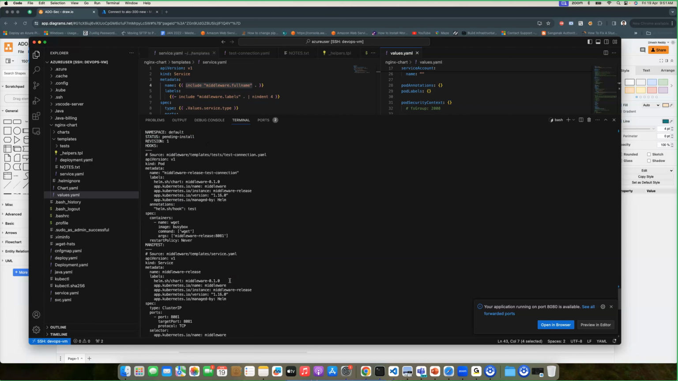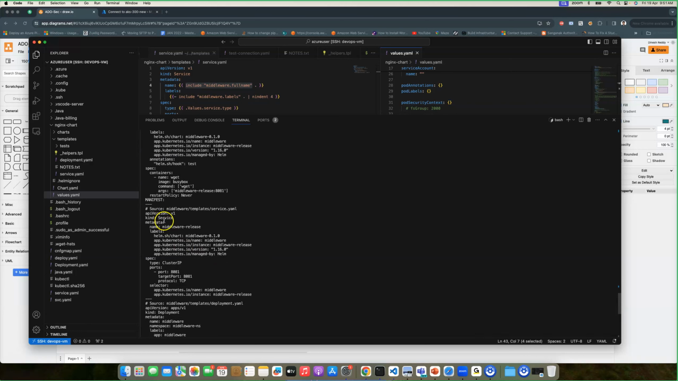If you open the service here, we have not hard coded anything with respect to the metadata. But if you come here to metadata, you can see a different thing. One is the name, which you are seeing as middleware-release. Where exactly is this coming from? This is coming from middleware.fullname. And you can go to the labels. There you are seeing include middleware.labels. So under the labels, all these values are coming from this command, whatever you passed.